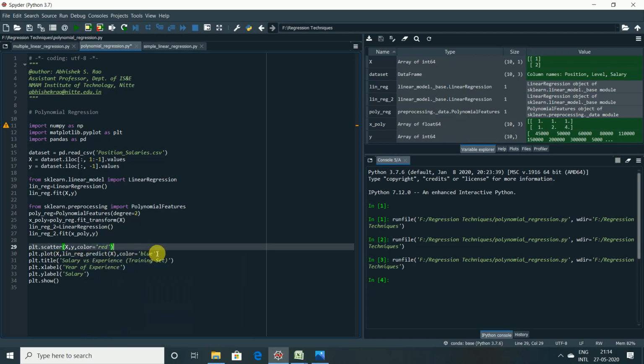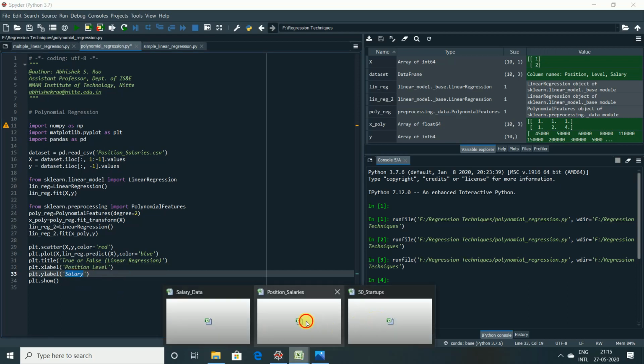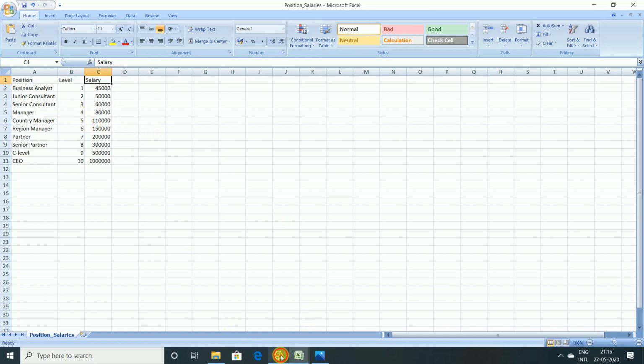So this is the regression line. After that, it's all about true and false. So I'll write true or false. This is for the linear regression, right? I'm changing a few things here. I hope you are getting it. Linear regression. Then labeling, definitely it will be the position level, right? Levels it was written. So I'll write it as position level, and the label will be salary. Yeah, salary and level. Okay, that's all.